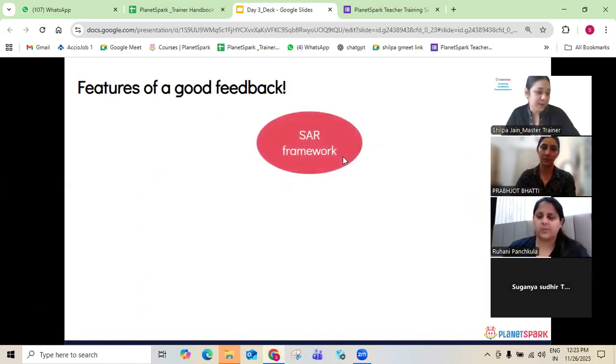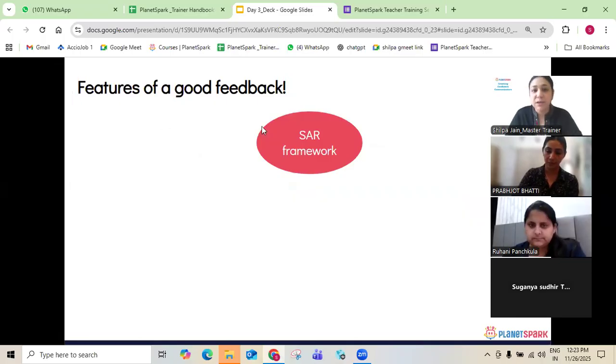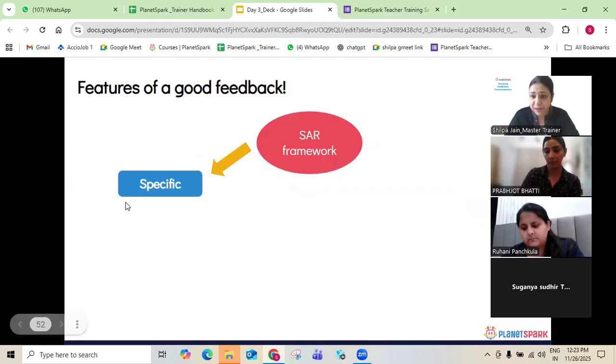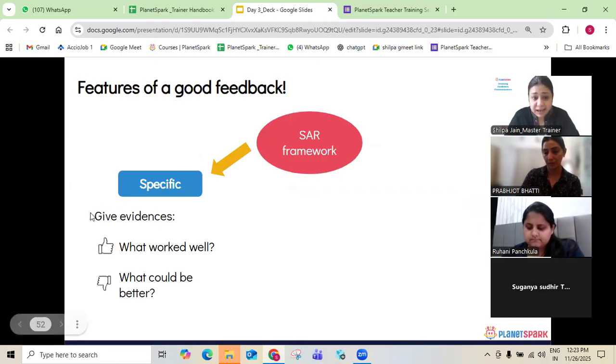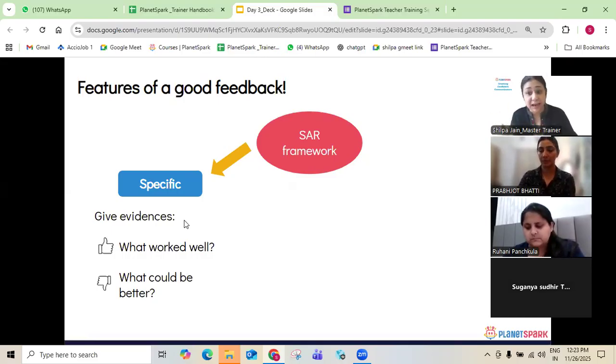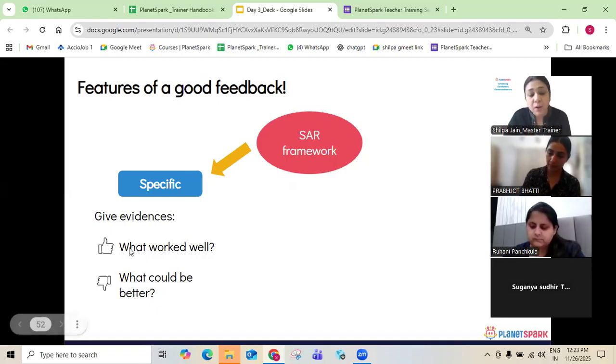Please, pen and paper should be ready. Here at Planet Spark, we use the SAR framework for giving a feedback. Now, what is the SAR framework? S stands for specific. Specific means give evidences. Remember, while reading the agenda, it was written, share an evidence-based feedback. And I told you, giving a feedback is something different and evidence-based feedback is something very different. So here you have to give them the examples, the proof of starting with what worked well and then what could be better. That is being specific.